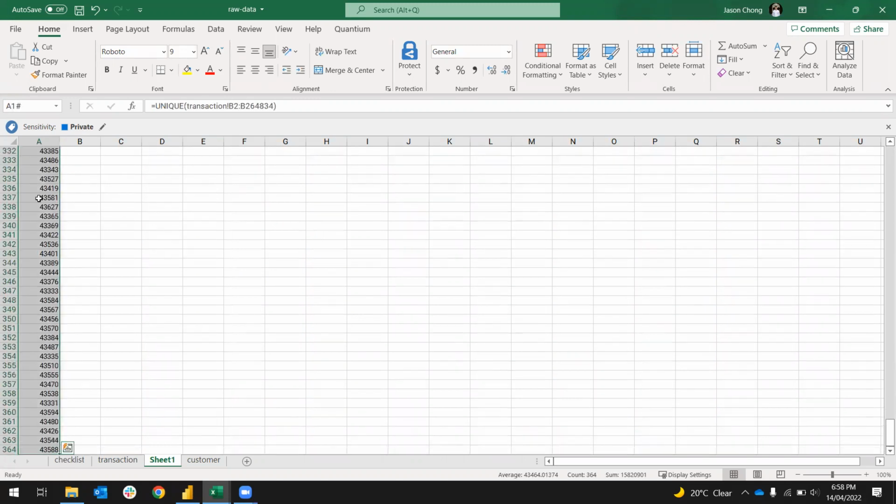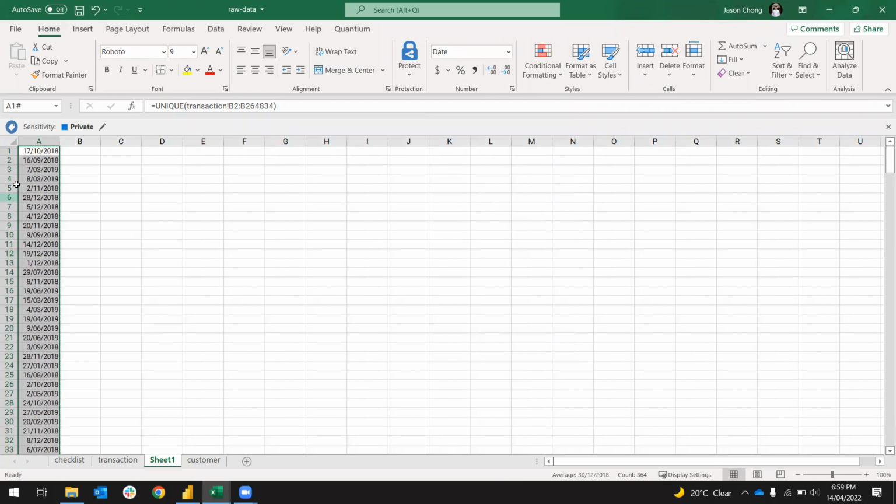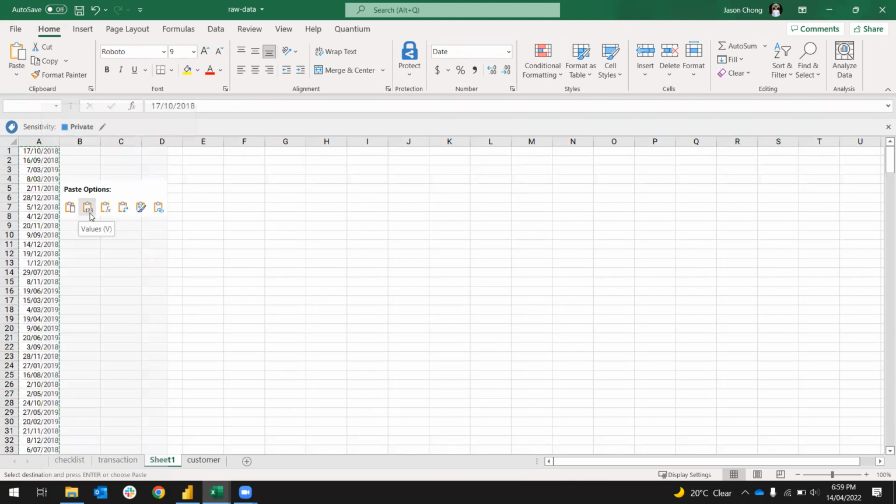And again, because this is currently General, we want to turn it into a short date. Did anyone get that? All good? Cool. We're just going to copy this, and then just paste the values because we only want the values.